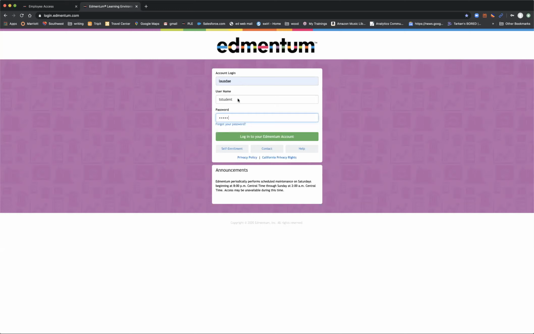You're also going to be given a username. The username is going to let you get into the system. You can't request a username through our company. You have to go through the school to get that. They will give you the username and the password, and they'll make the assignments for you.